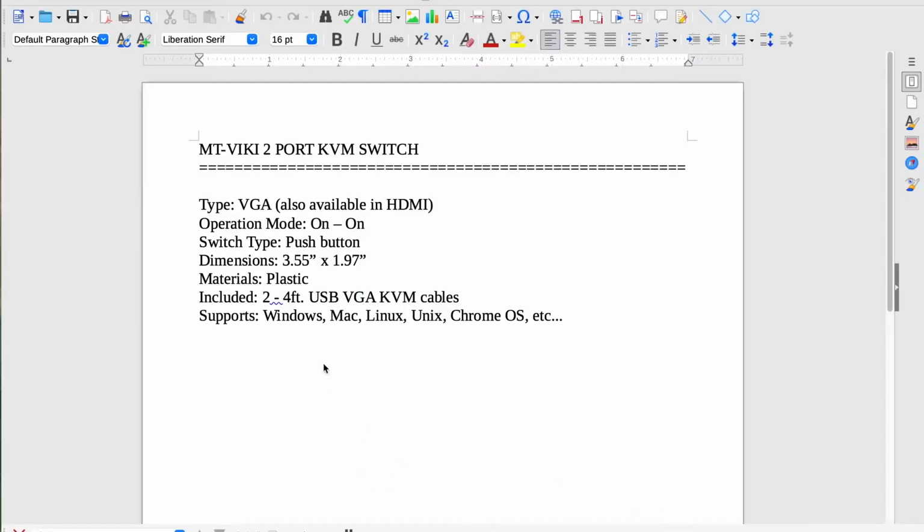Okay, Tech Timers, so here are the specs for the MT-Viki 2-port KVM switch. The type is VGA, that's what I needed for my purposes. It's also available in HDMI. The operation mode is on-on, switch type is push button. The dimensions are 3.55 inches by 1.97 inches. It's made out of plastic. Included are two 4-foot long USB VGA KVM cables. It supports Windows, Mac, Linux, Unix, Chrome OS, etc.